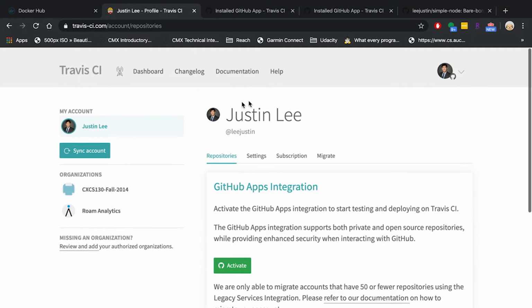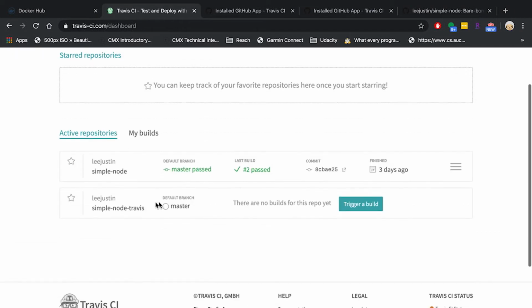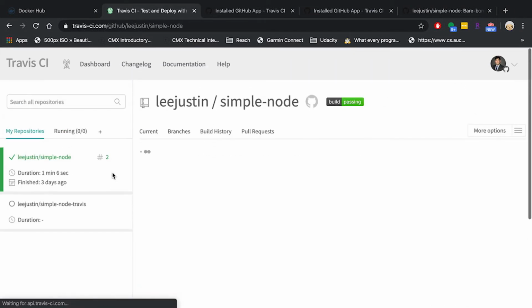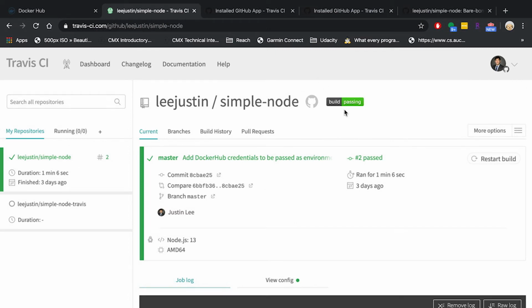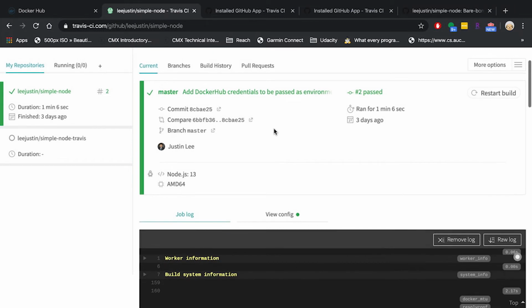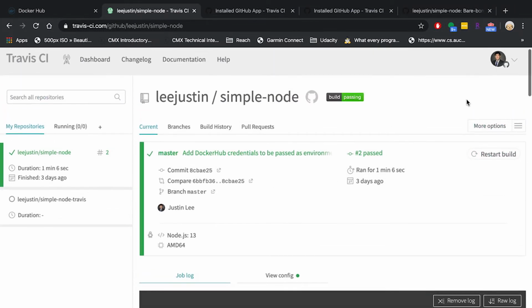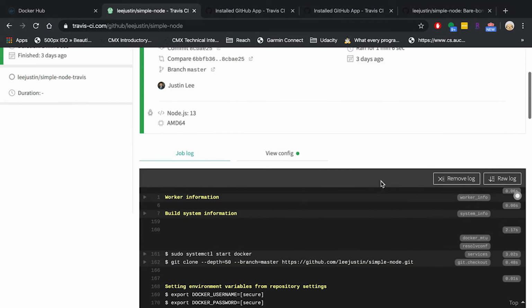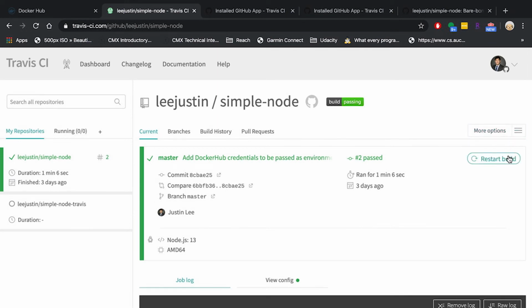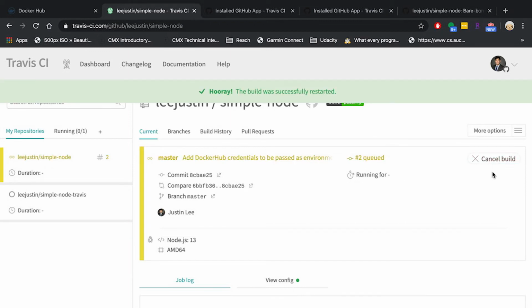So I've done that already before loading this page, so you can already see that there are some repositories here. Let's go into Simple Node. It's a project that we should be familiar with, and take a quick look at it. This has some metadata about what's going on in my master branch. And what happens here is that a build can be triggered through some actions such as a merge or a push, or I can manually come in here and click this button to restart a build.